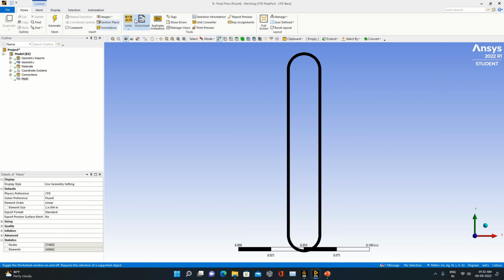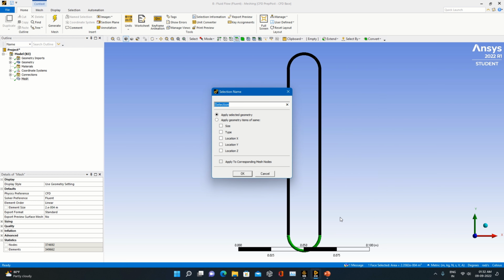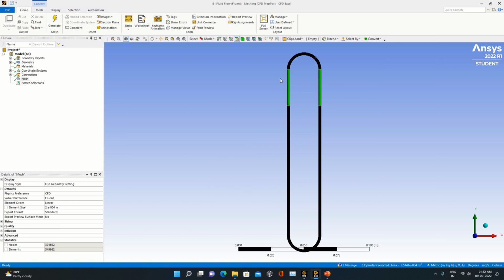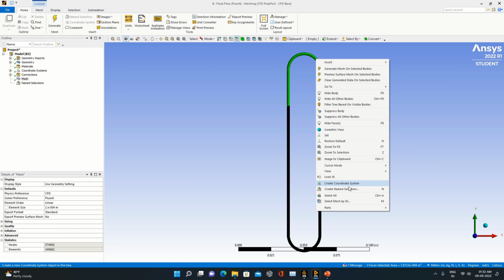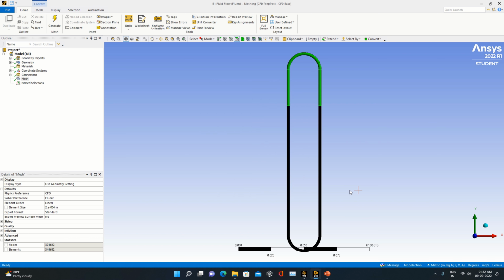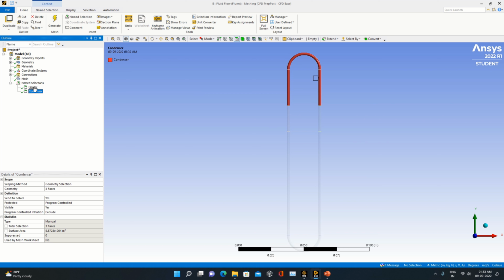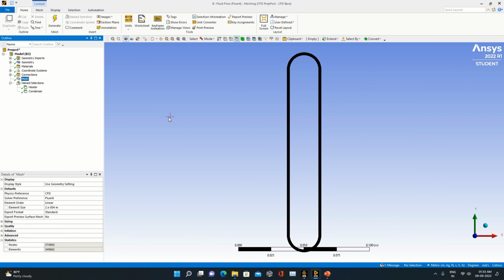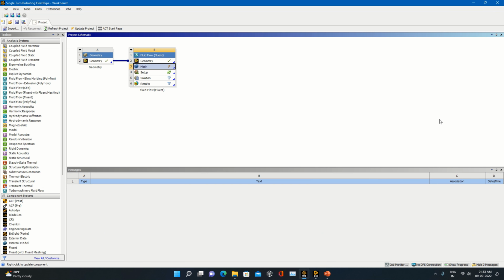Now the next thing will be to specify the heater and condenser. This is the face which I am selecting. Go to create name selection, and specify here as heater, or you can specify as evaporator. Then this is the condenser part, where the heat rejection will take place, so you can specify this as condenser. So these are the two things you have specified, heater and condenser. You can check whether you have correctly entered the values or not. This is the part related to your mesh.